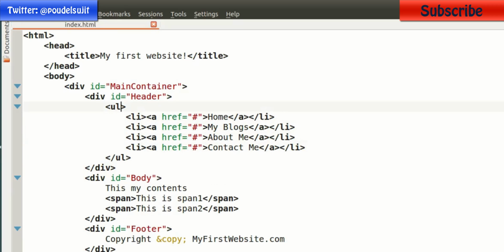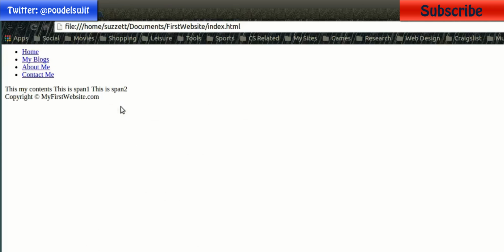And I'm going to give this UL an ID equals navigation. Now let's see how it looks, shall we? So there you go, you have 4 links here. You can click it to go to some other part of your website. Right now it does not go anywhere because we have simply given it a hash.